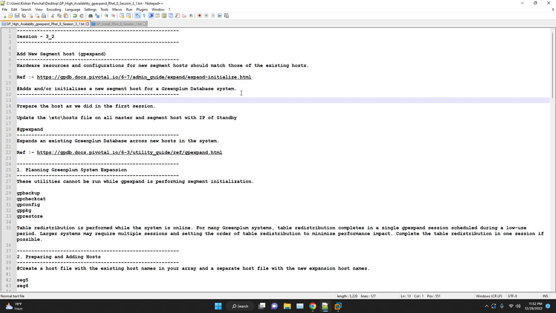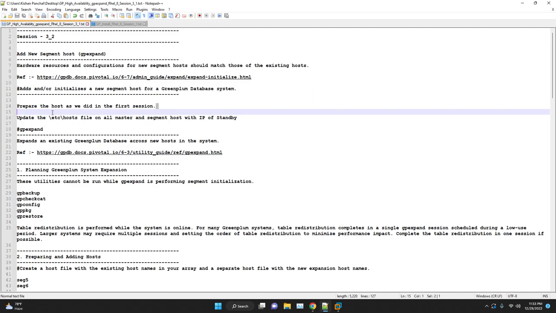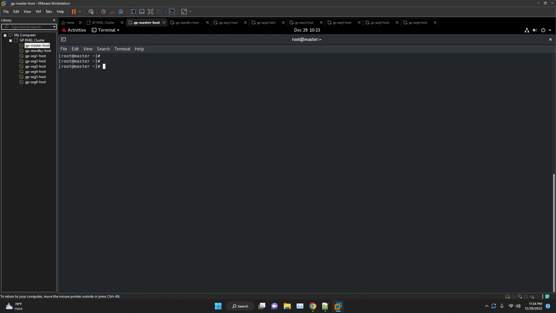Tables can be ranked so that datasets are redistributed in a prioritized sequence, either to ensure that critical workloads benefit from the expanded capacity sooner, or to free the space needed to redistribute very large tables. Note, hardware resources and configuration for the new system hosts should match those of existing hosts. Check out the provided link for more details.